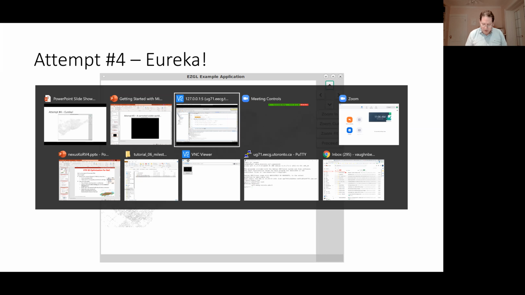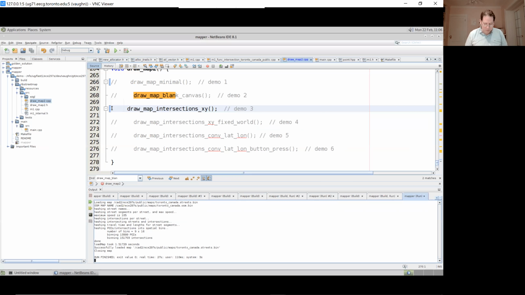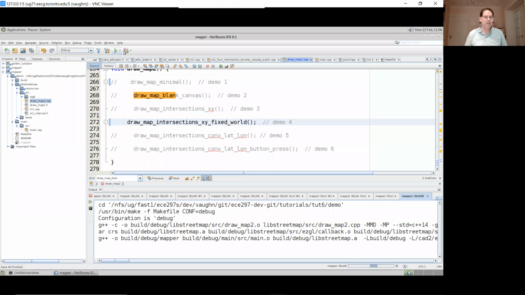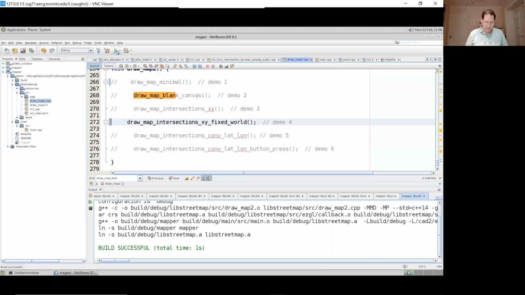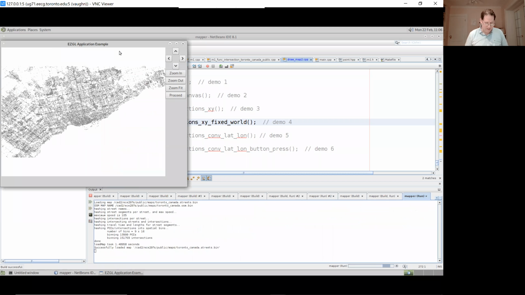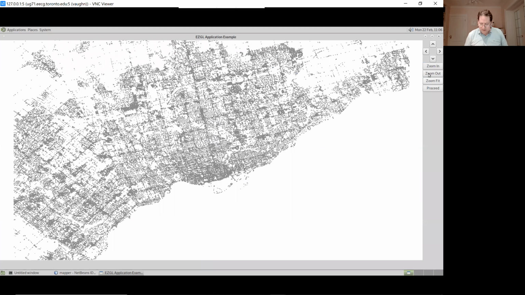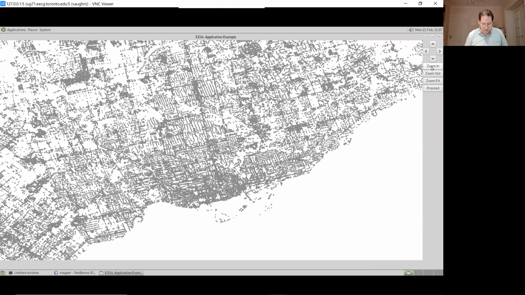Let me quickly pop this up. I pre-coded this, and that is XY fixed world. That is our better version of draw map: it chooses a smarter coordinate system and uses a redraw function that also uses that coordinate system. So the coordinate system and the redraw now make sense. If we run that, we get something that looks much more reasonable, and zooming in and out actually looks much more reasonable.